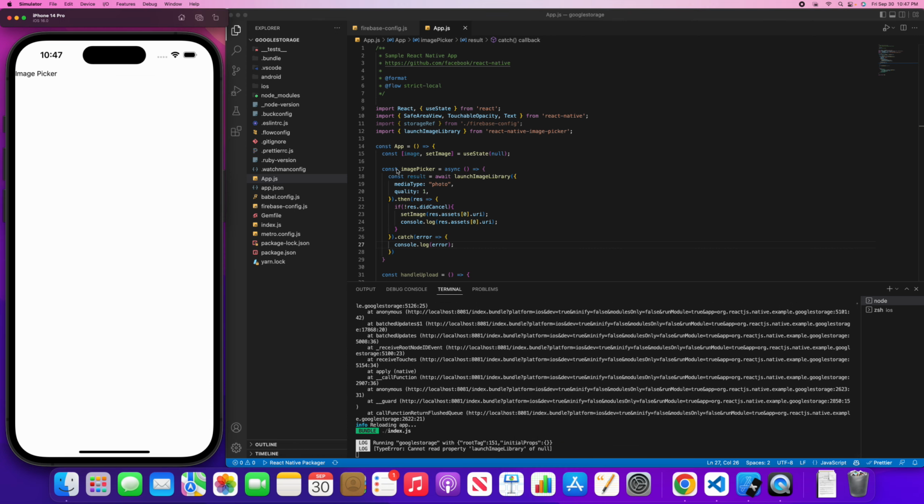Cannot read property launchImageLibrary. Is it because I spelled it wrong? Because it should work. Oh, wait, hold on. Okay, so we did pass an await. I'm thinking if I'd done something wrong, but I don't seem to have. Cannot read the property of launchImageLibrary.